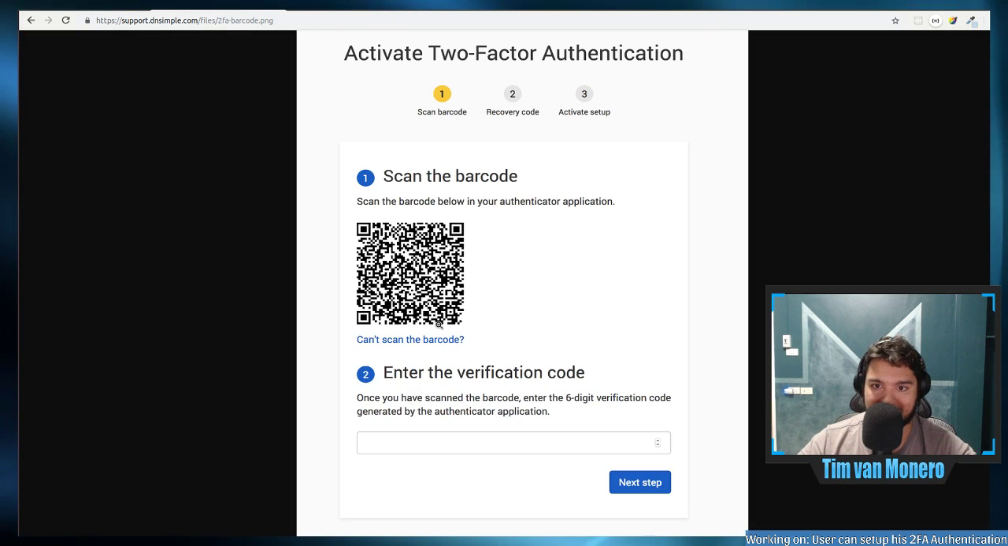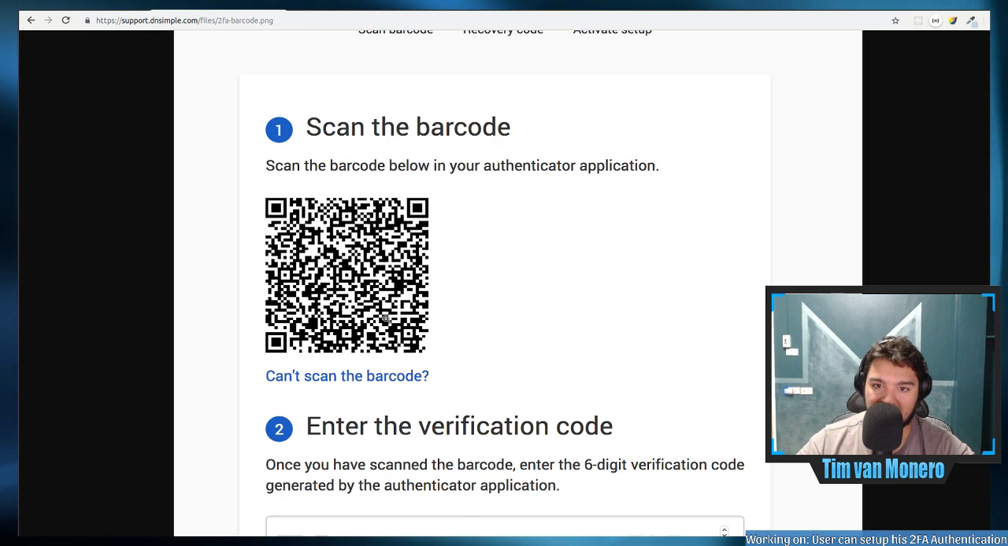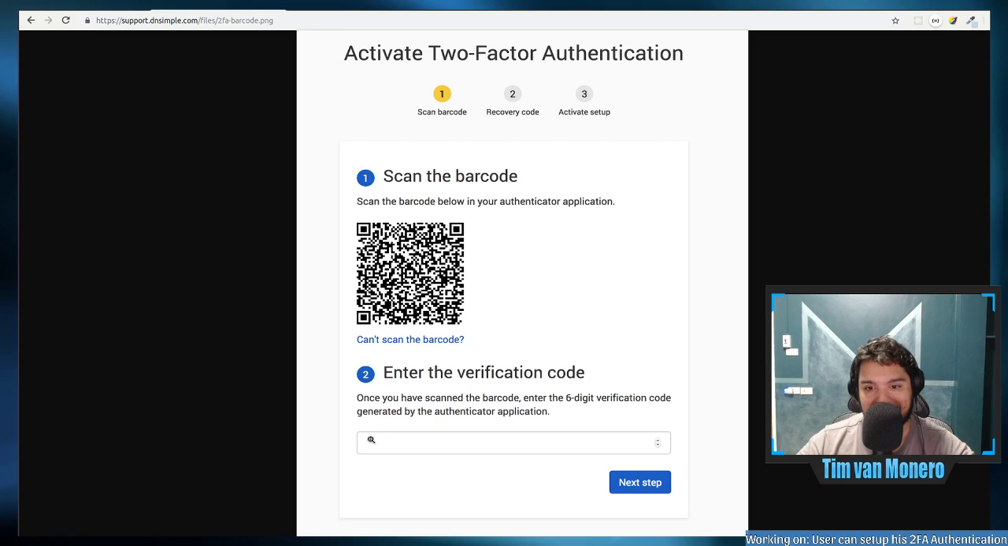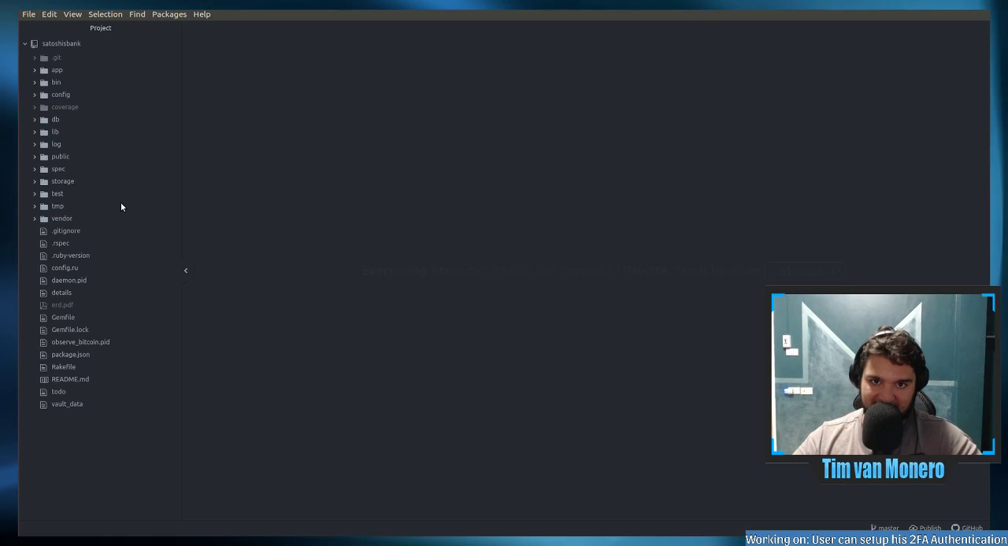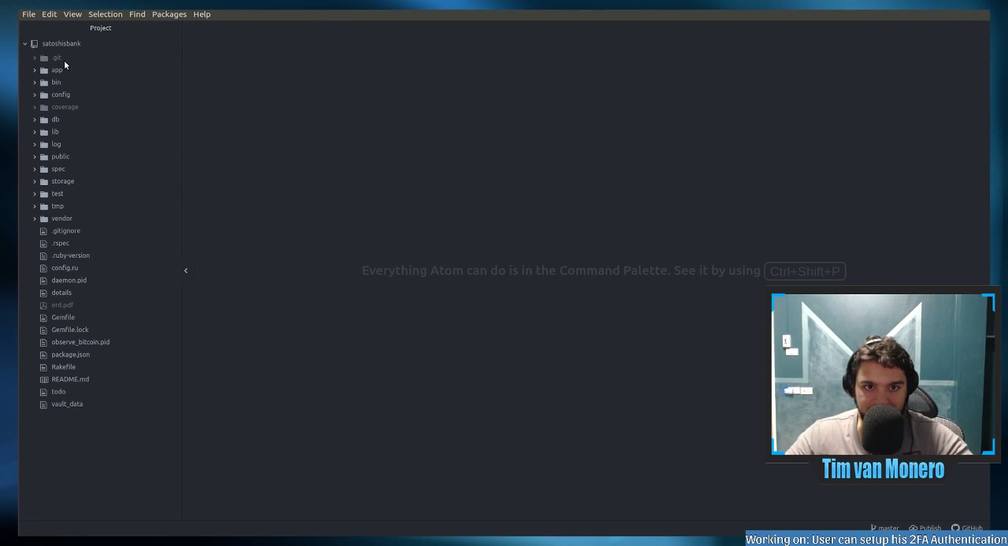So yeah, we want to create a setting here, and it should look like this. So we get the barcode and we get a code. And to set this and activate this, we have to enter the current OTP. And if that OTP is correct, then the login is activated. So this is the task for today.